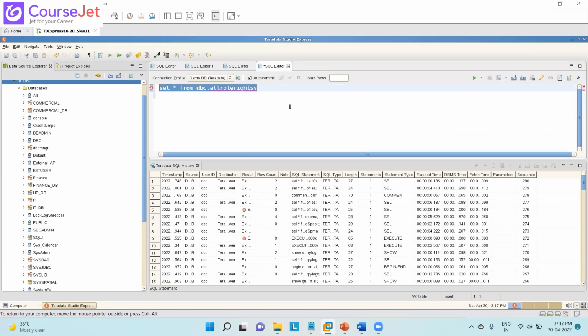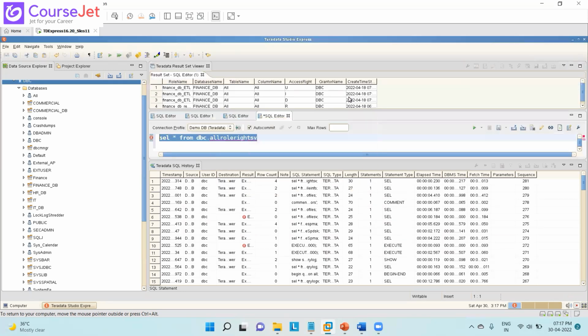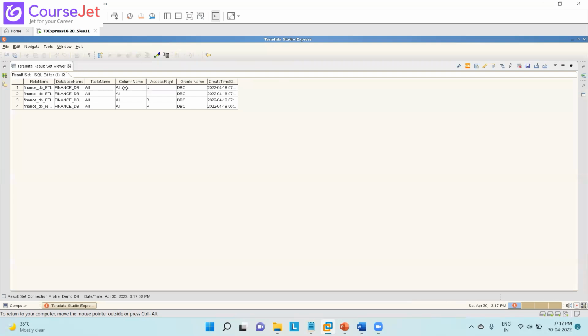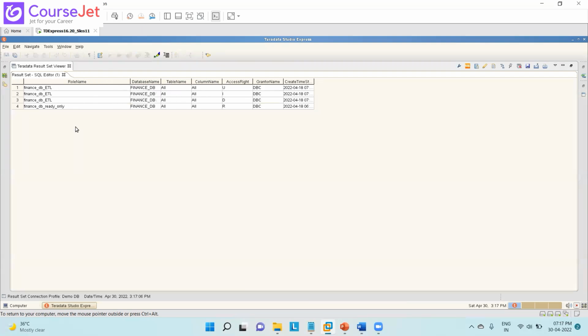Let me see if we have already created any roles. Yes, so we have created the roles. If you remember, we created roles on this finance DB. Initially we have roles like read only or ETL. Read only roles will have only select access. If you see, it is having only read access on this database. The ETL is having insert, update, delete, and even select, we should grant actually. So okay, let me grant.